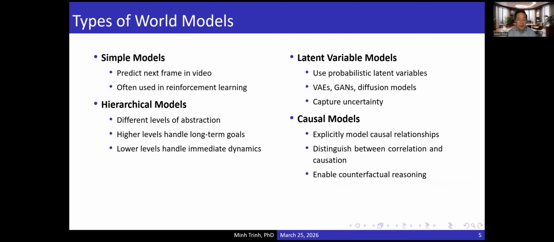So there are different types of world models. The simple models would predict the next frame in a video, and can be used in reinforcement learning. We'll see some examples of that. It could be, for instance, for video games, for Atari video games. Say you play Space Invaders, and you predict the next frame. So you see the spaceship coming, or the missiles shooting, and so on.